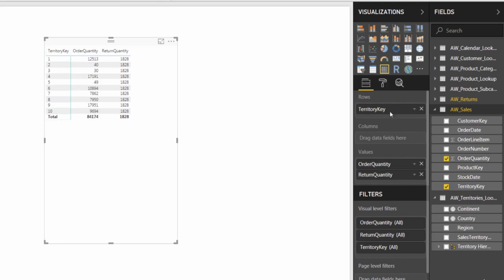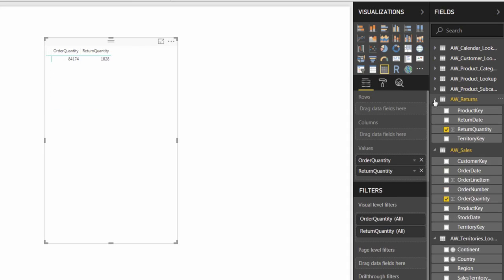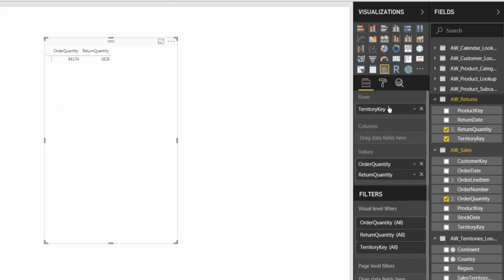And I think you see where this is going. We can pull territory key out, drill into our returns table, grab the returns table version of the territory key. And there you see that order quantities are now duplicated, return quantities are correct, and those two territories that did not register returns don't even show up here in the matrix because they were filtered out from the start.